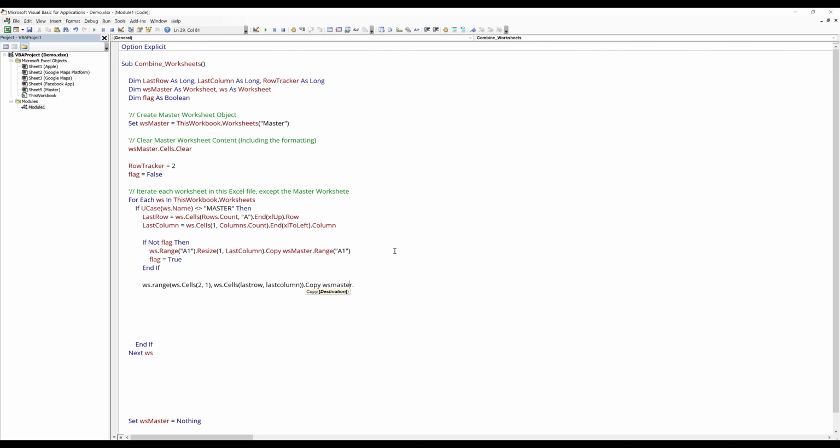So here I'm typing ws master.cells. I want to insert the row index based on the row tracker value, and I want to insert in the first column. And once this copy paste action is complete, then we need to update our row tracker value. So it's going to be row tracker plus last row minus 1. And that's it in terms of combining all the worksheets.